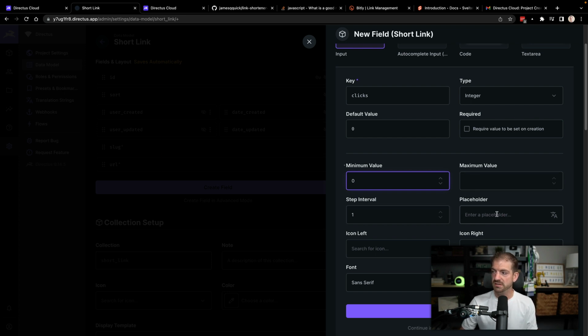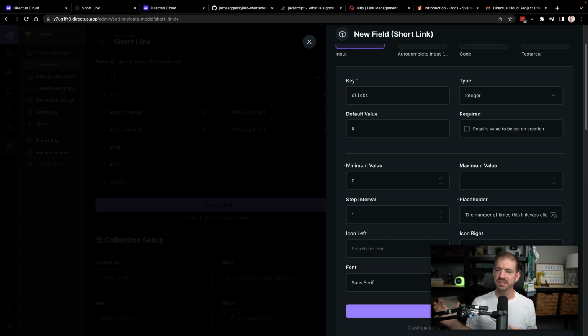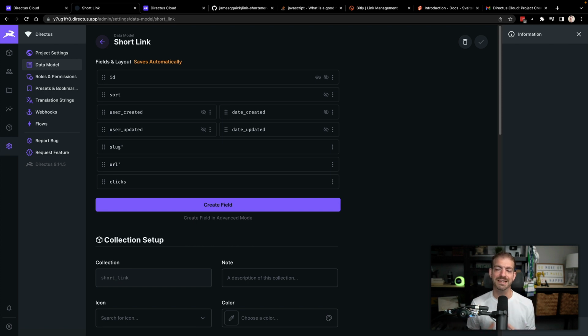Step interval is 1. And this will be the number of times this link was clicked. Cool. So another cool thing about Directus is it functions as a Headless CMS, but you have lots of customization inside of the dashboard as well. So you can play around with those things also.